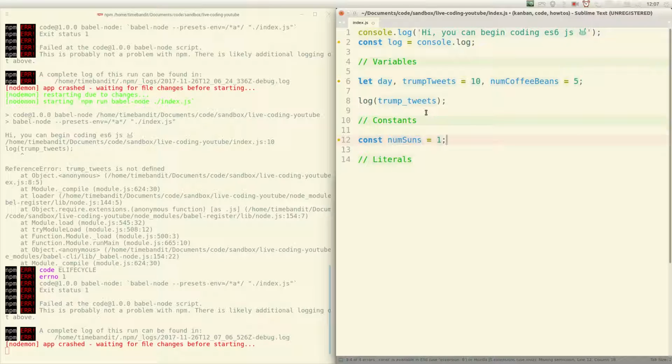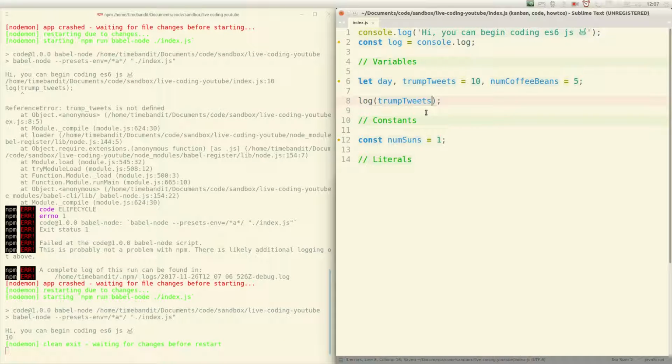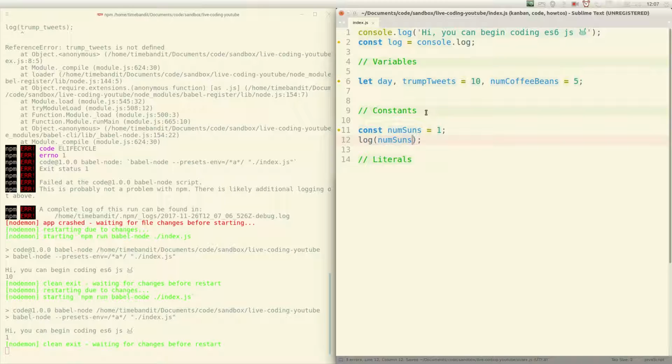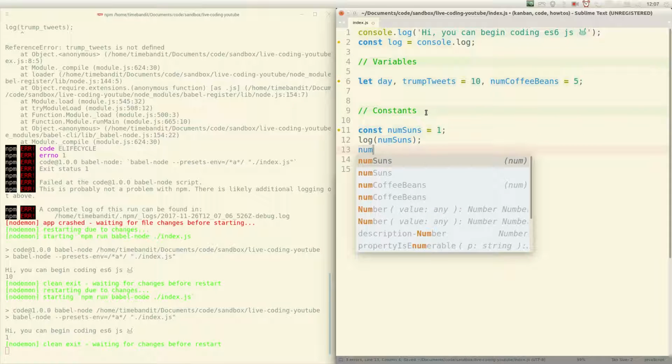And let's print that out, save that. We can see here the number of sons is 1. But if we try to now give it another value, number of sons equals 2, bang, we see an error. So don't do that.